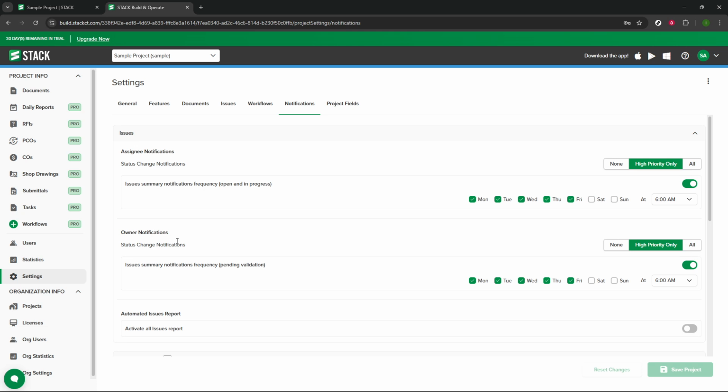Following that is the option to set up owner notifications. This is particularly useful for project managers or team leads who might want a broader overview of project updates and activities. Ensuring owner notifications are properly set up can keep you informed of the overall project status and any critical changes or updates that might require your attention.